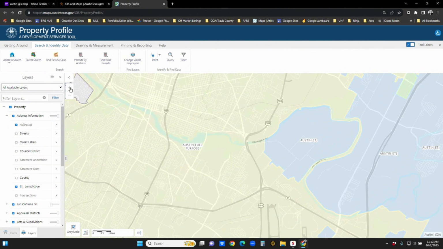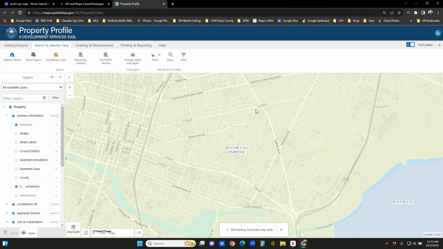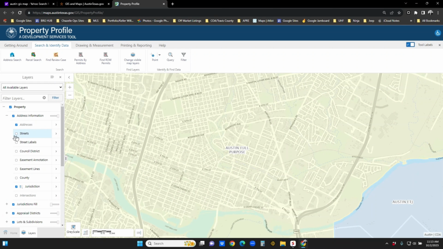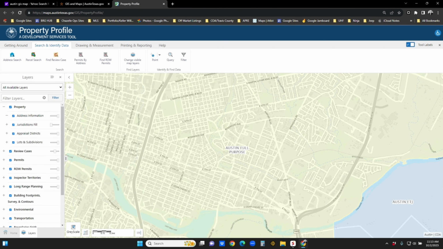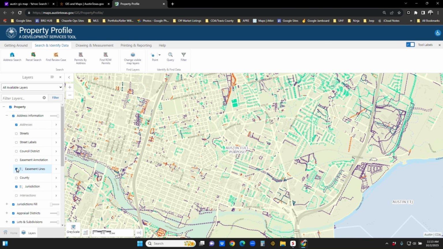On a lot of these, you're going to need to zoom in a little bit more, so we'll do that, and we'll just pick East Austin as a basis. It's got a ton of variables here, which you can select to find out what you like about a property. You can click this and it's going to populate with all the streets in the area. Easement lines, which are great if you're interested in seeing if there's any easements on a property. These would show up on a title commitment.